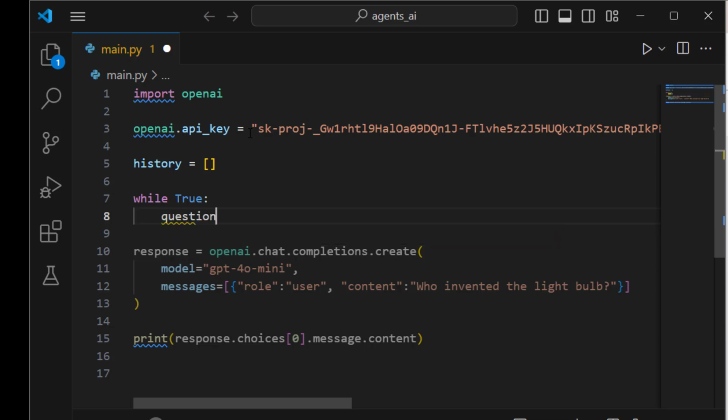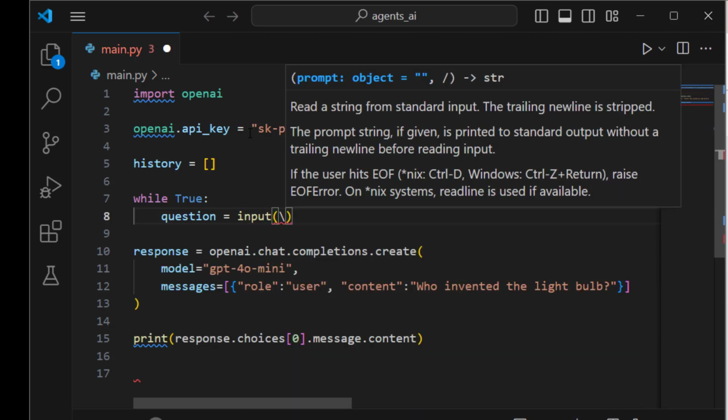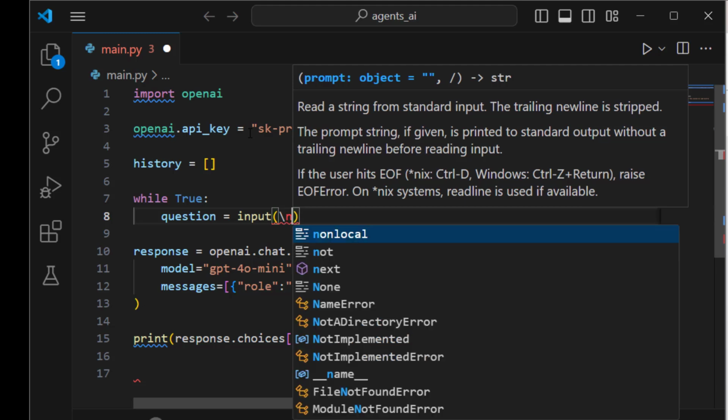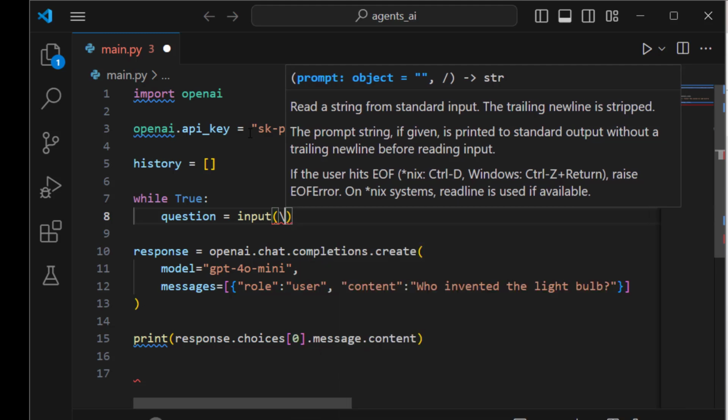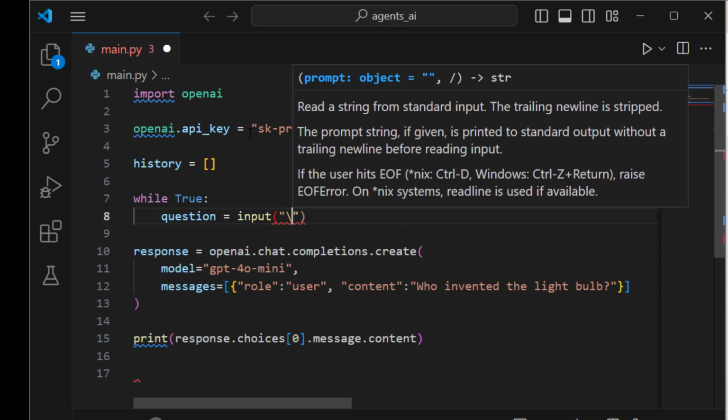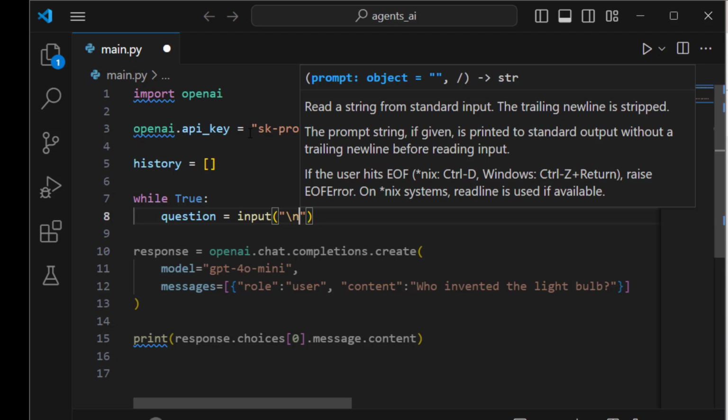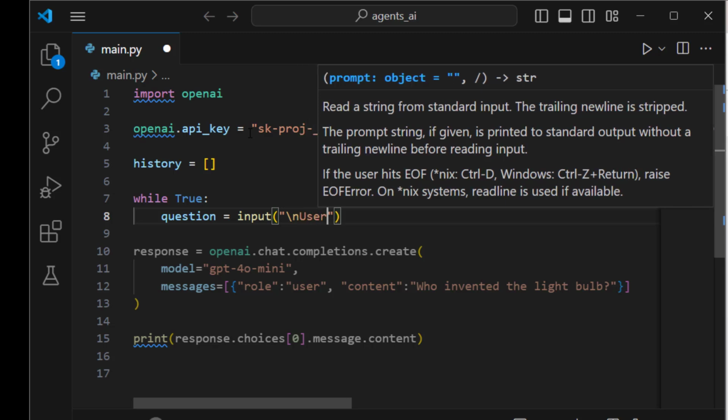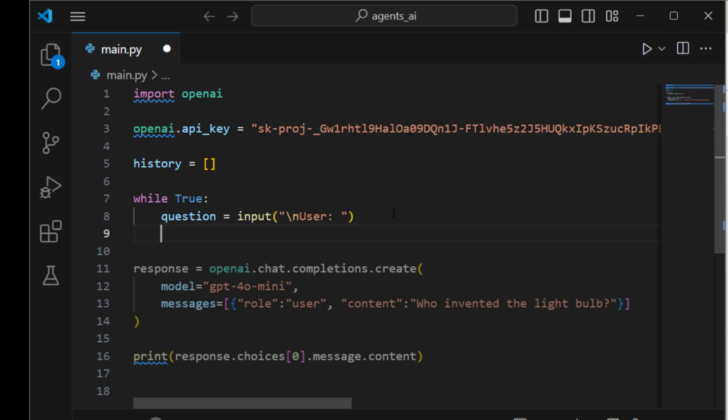The question will be equal to input, open and close parentheses. Sorry, the input must be a string. And a newline character, because we want it to go to the next line. Then let's say user. So this will be where the user gives the question.